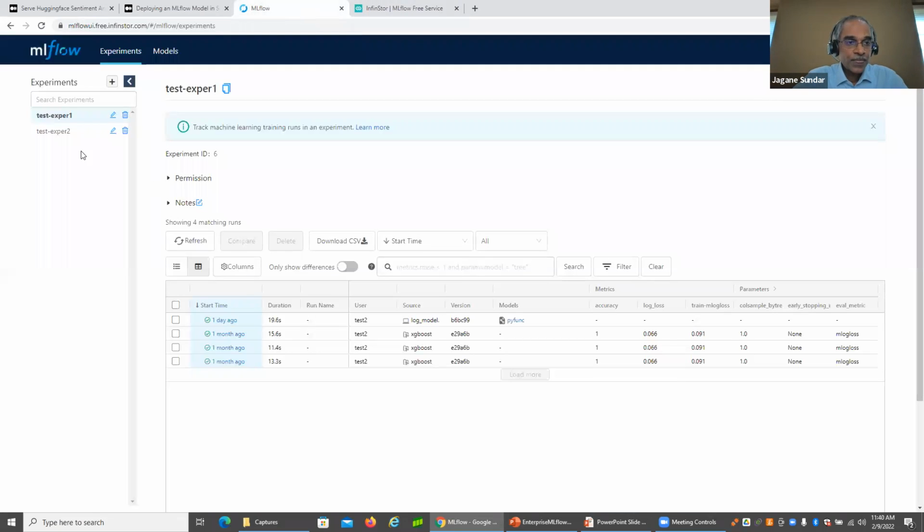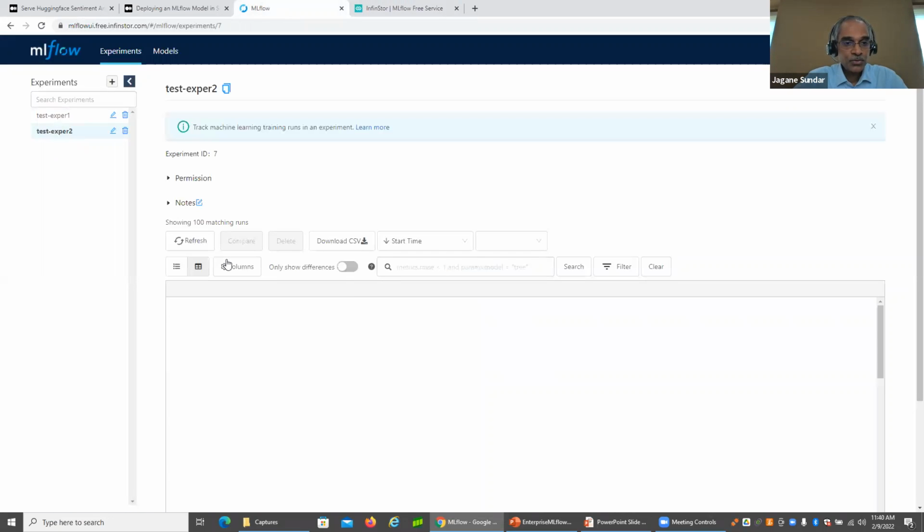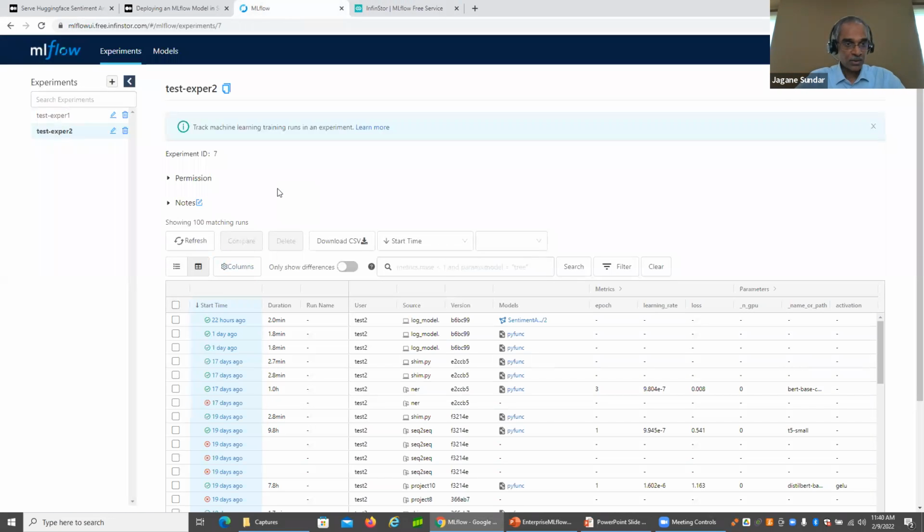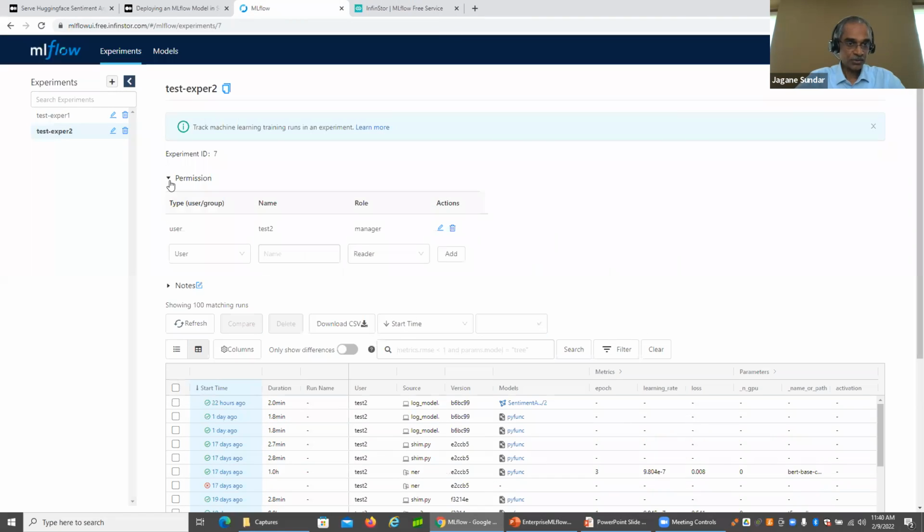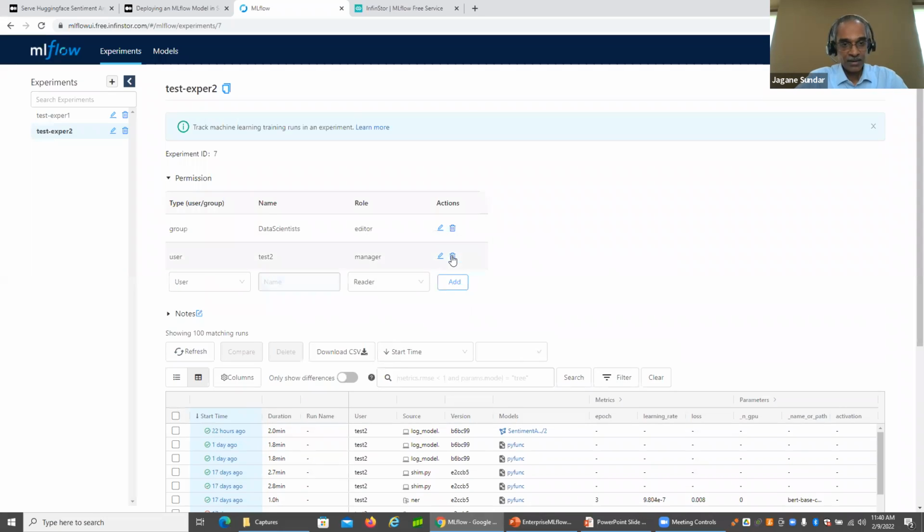So I logged the test experiment 2. Now, here's the authorization bit that I talked about, right? I can click on permission here, and maybe I want to have a group called data scientists, and I want to give all data scientists editor roles. I can do add, and maybe delete, modify, that sort of thing. And this is at the experiment level.